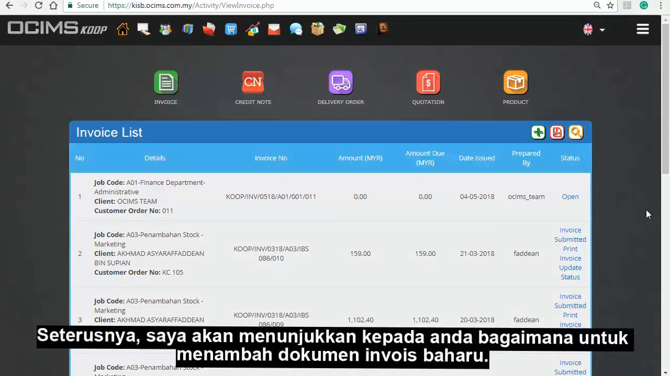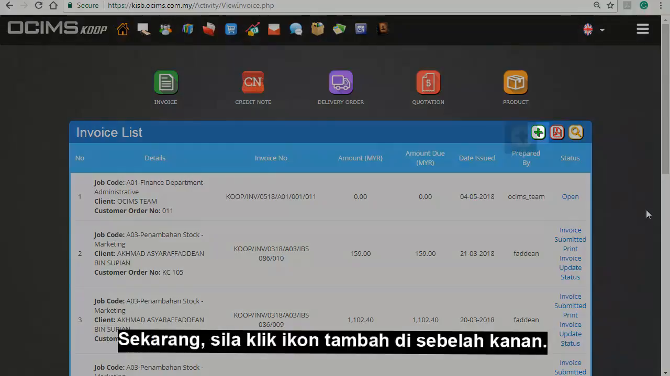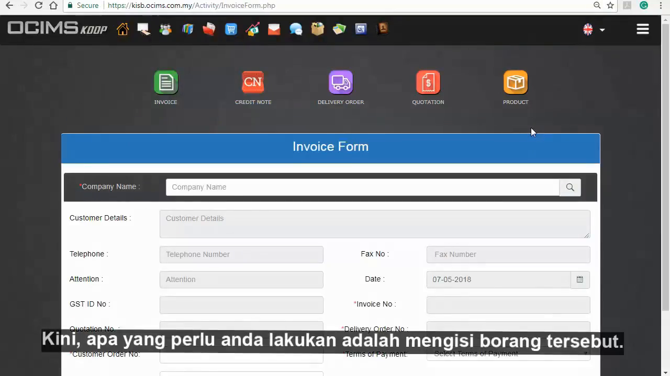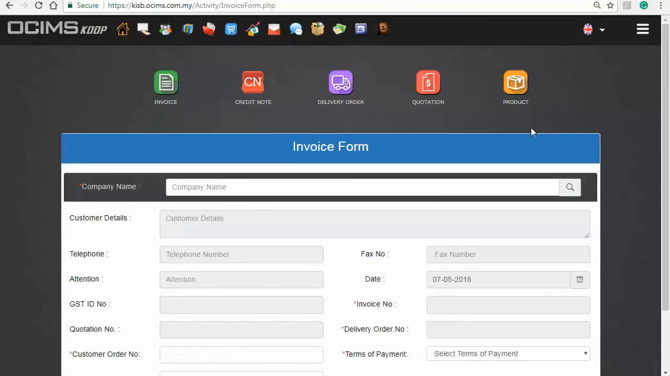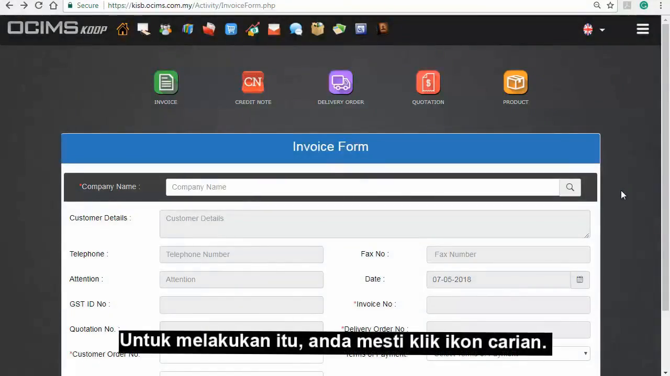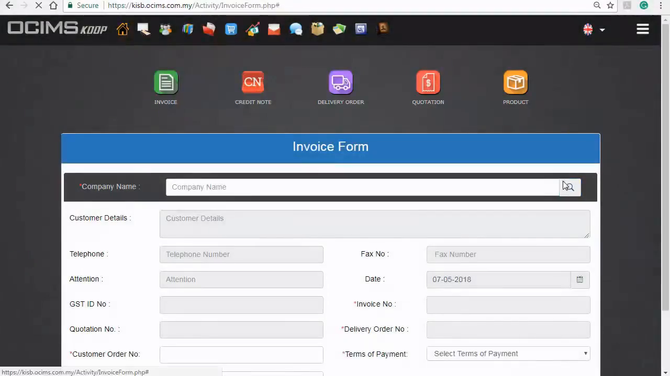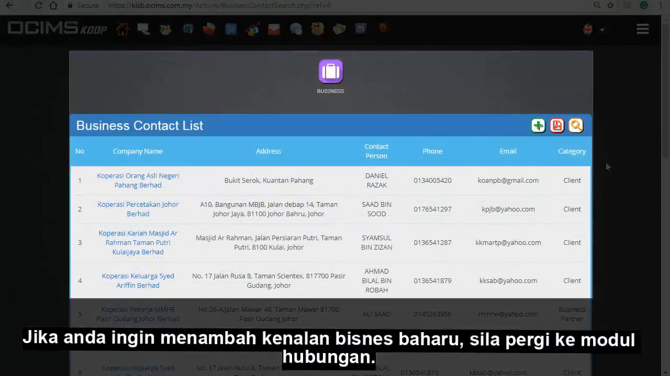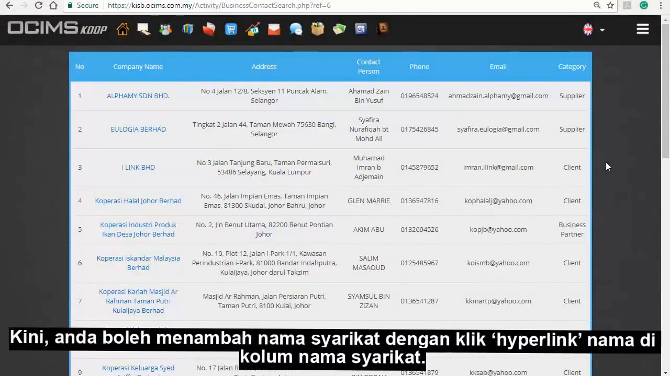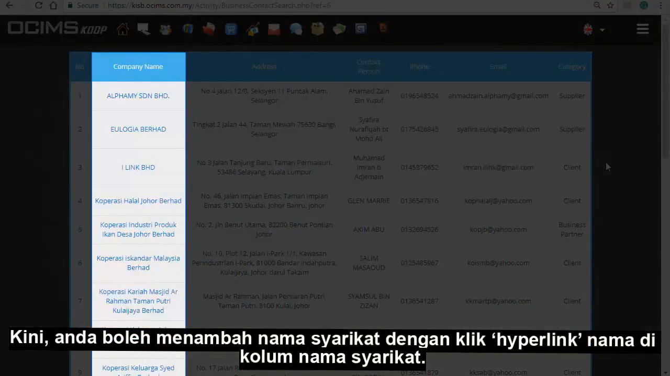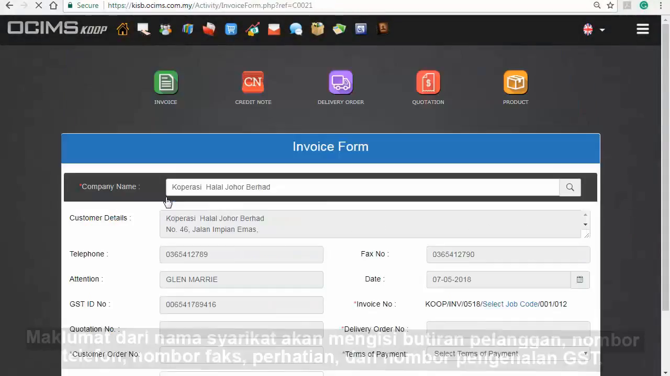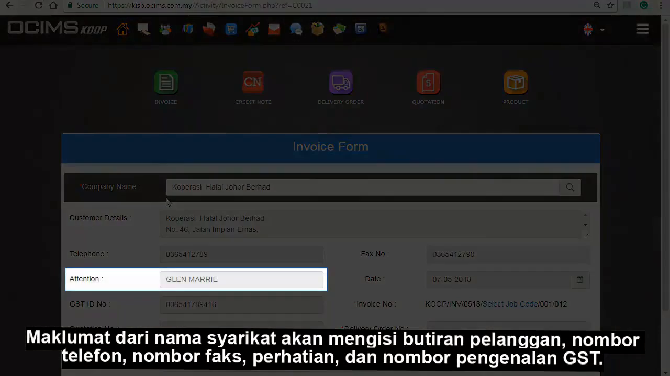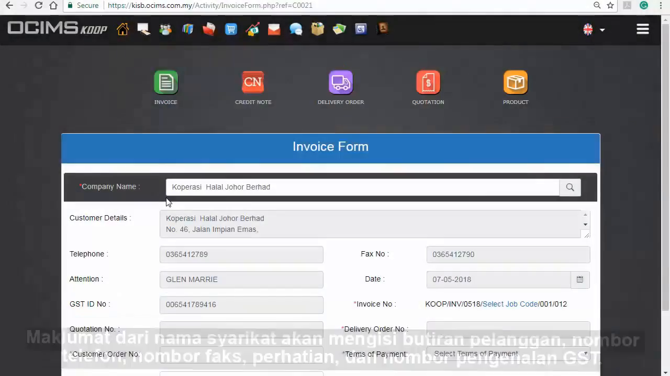Next, I will show you how to add new invoice document. Now, please click the plus icon on the right side. Invoice form will be displayed. Now, all you need to do is to fill up the form. First, company name. To do that, you must click the search icon. Business contact will be displayed. If you want to add new business contact, please go to Contact module. Now, you can add company name by clicking the company name hyperlink at the company name column. The information from company name will fill up the customer details, telephone number, fax number, attention, and GST identification number.